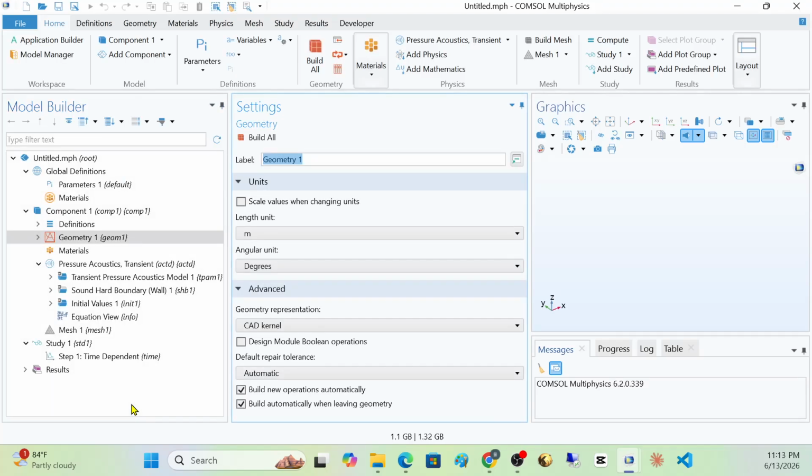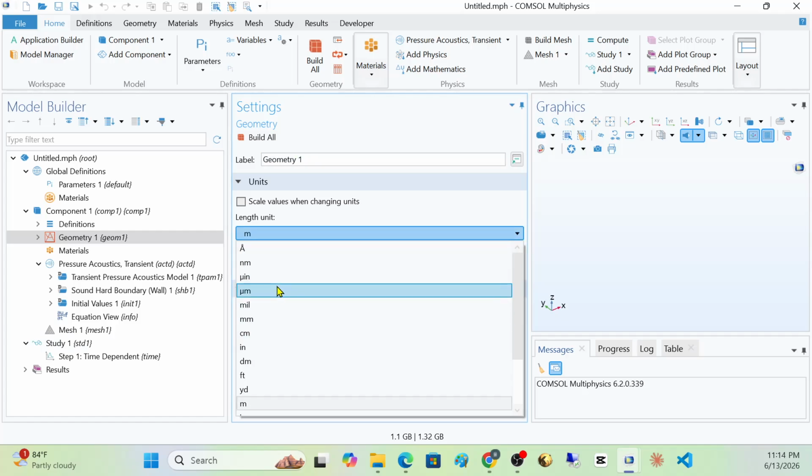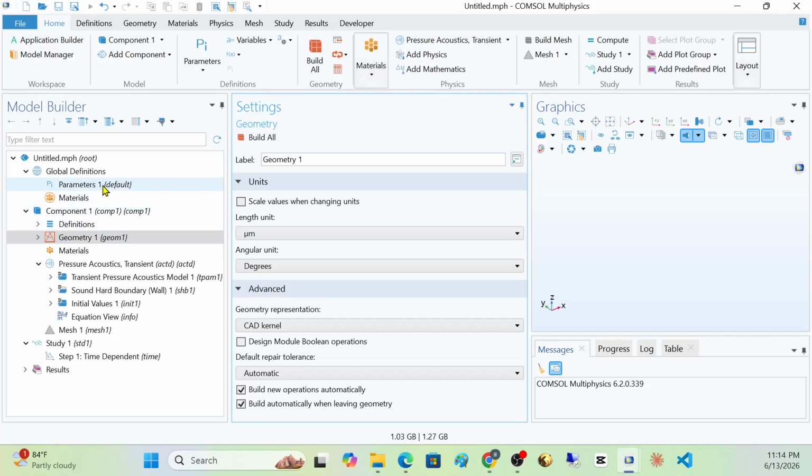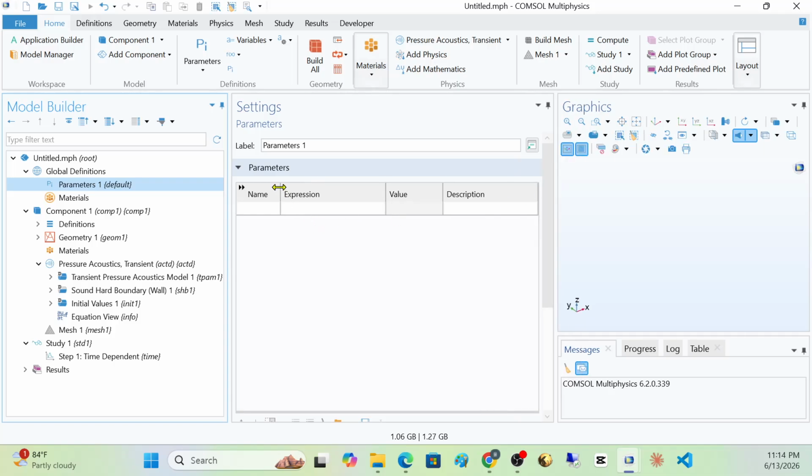Click Geometry 1 in the Model Builder. Open the Length Unit dropdown and select Micrometer, so all subsequent geometry inputs are in micrometers. Select Parameters 1 under Global Definitions. The empty table is ready to receive the model parameters that will drive geometry dimensions and physics inputs.